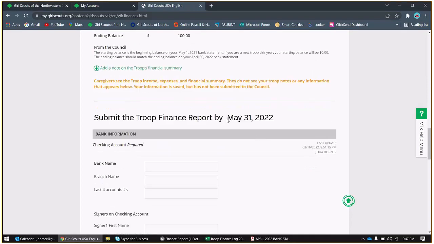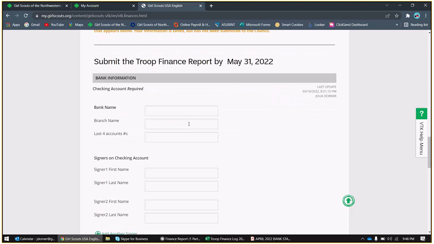The next section here, section 4, is the bank information. Please provide the name of your bank, the branch name if applicable, the last four numbers of your troop's bank account, and the names of the adult members who are authorized signers on the account. Remember that the authorized signers on the troop's bank account must be currently registered members with a completed and eligible background check. So here I will enter my bank's name.